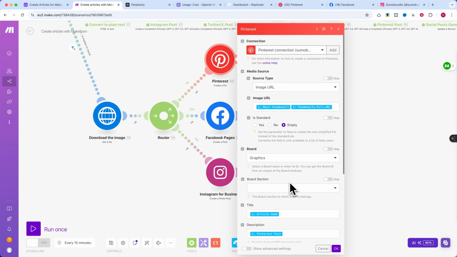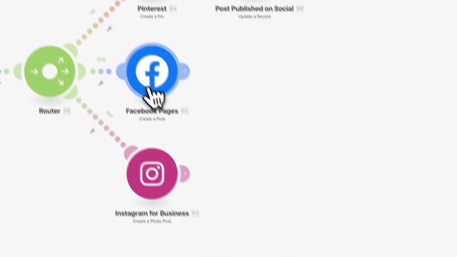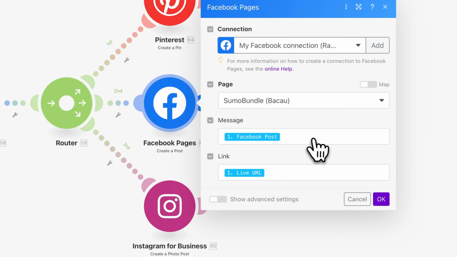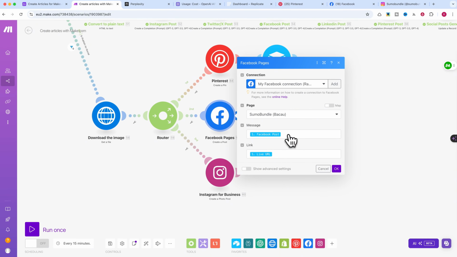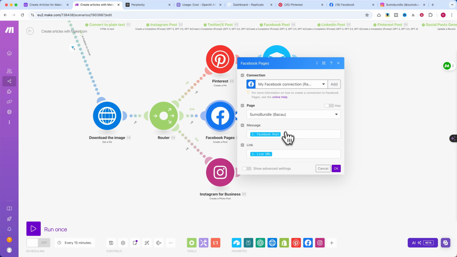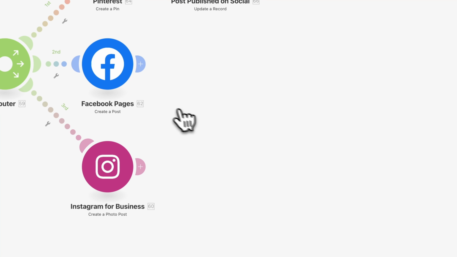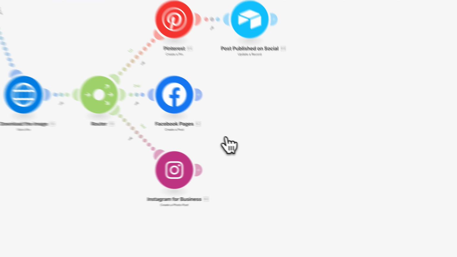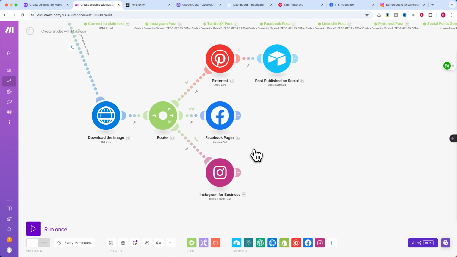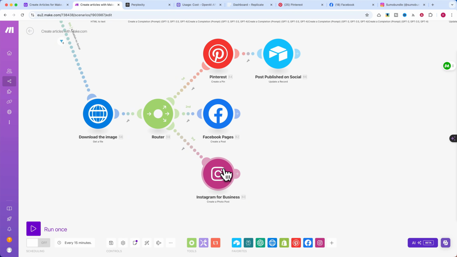Next, the Facebook Pages module is used to post the content directly to your Facebook business page. This ensures your blog post reaches your Facebook audience, keeping them engaged with fresh and relevant content. Again, map the content fields and images correctly to ensure that the post is published with the necessary information.